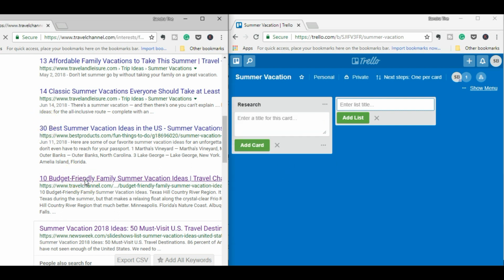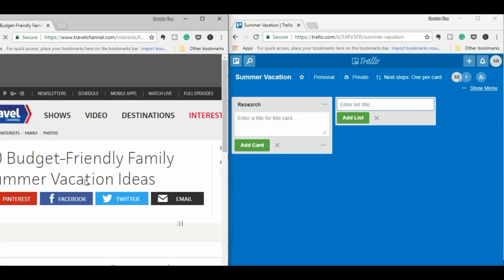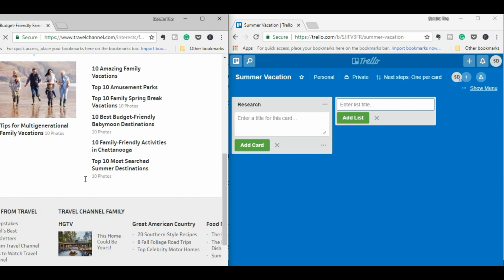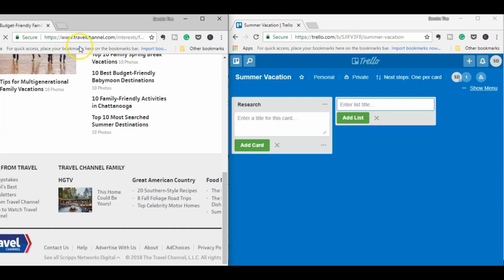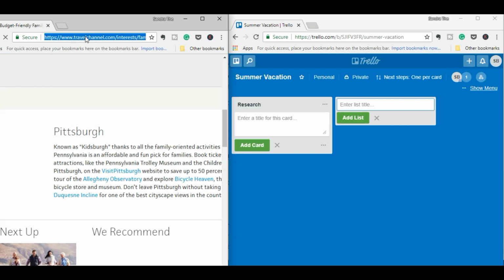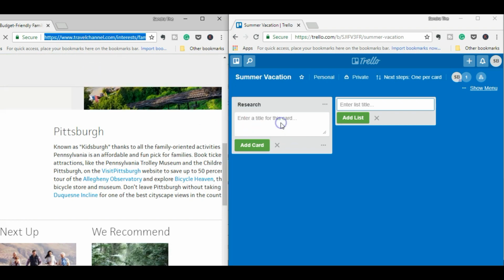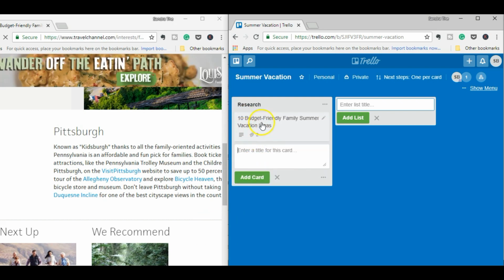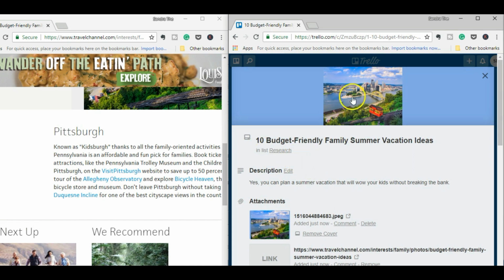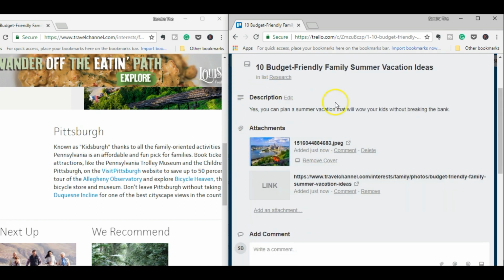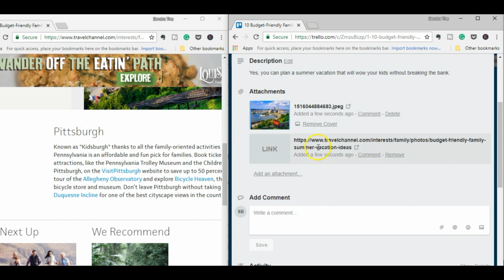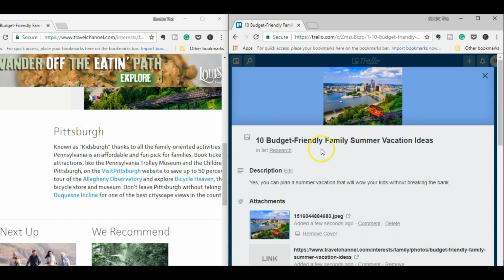Say we're doing research, we come across this article that looks super interesting and we want to save it for later. Maybe it has a lot of vacations that we're interested in looking into. Instead of copying and pasting the link, all you have to do is simply drag it to the card. And what's great about this is that now it has the link here. When you click on the card, you also see the image, you see the description, and then you also get the link. So you get a little bit of extra information when you drag the link to the card.